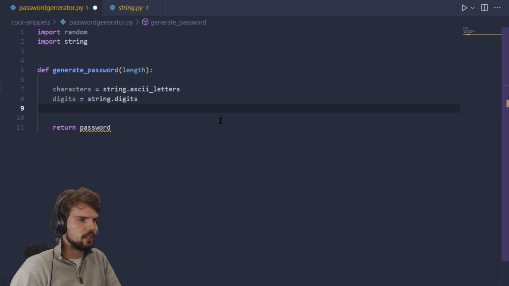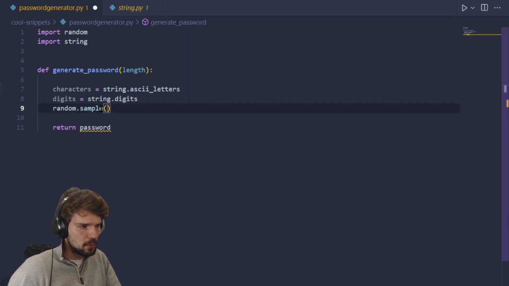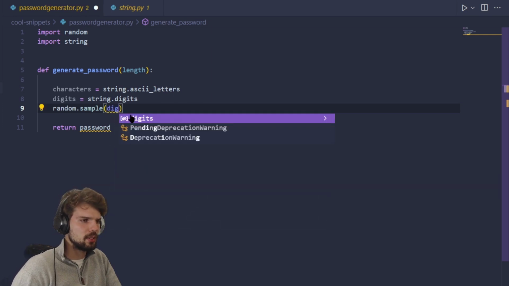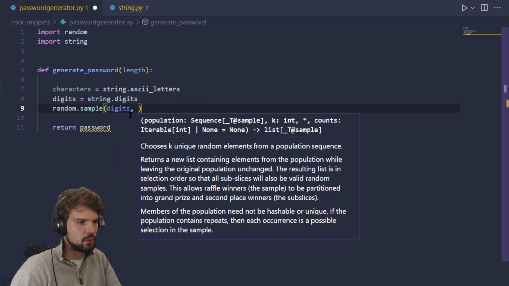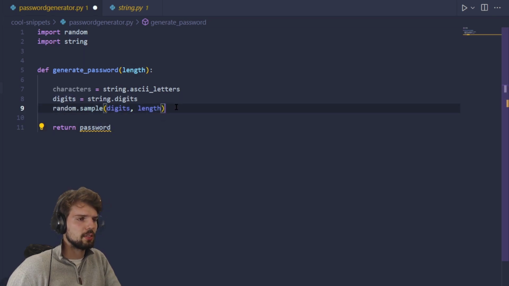What we can do instead is make use of the random.sample function. What random.sample does is that if you pass it a sequence, you can ask for it to randomly sample k unique random elements from that sequence. In that case, k here is just a length. So if I say random.sample digits length, that's going to give me 9 random digits, or however many random digits I want. I don't know why 9 came to my head.